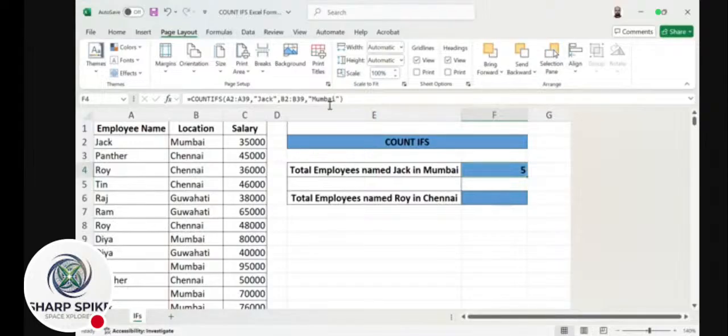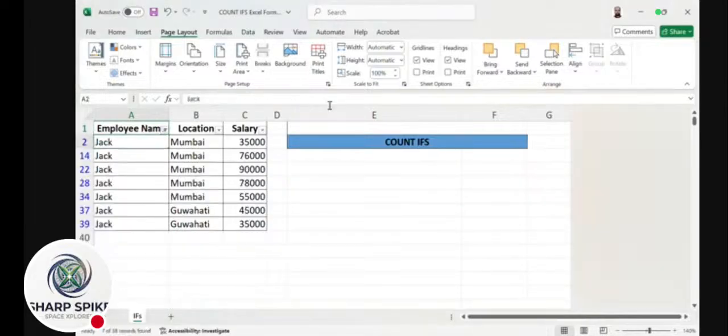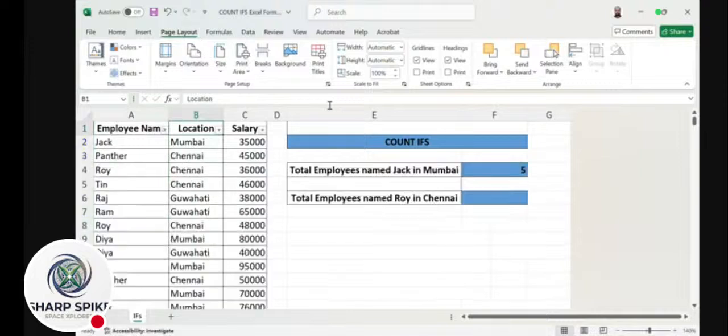If you want to cross-check, you can cross-check with the filter. You can filter out Jack. There are a total of 7 employees whose name is Jack. In that, 5 belong to Mumbai and 2 belong to the Guwahati location. So the answer is correct.